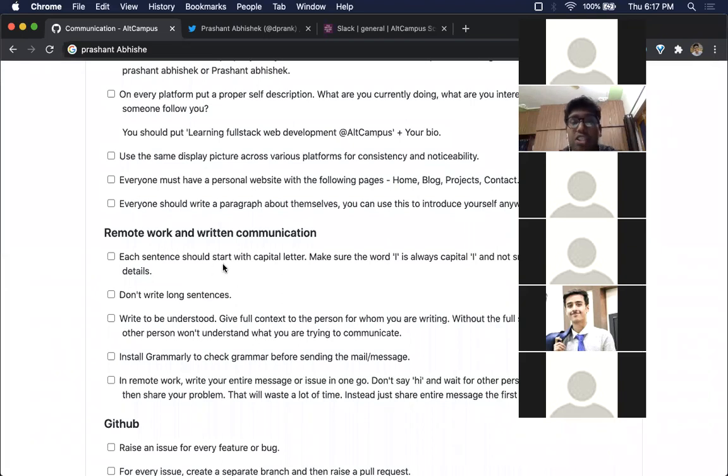Each sentence should start with a capital letter. I see a lot of people writing casually with "I" in small letters, "I am going to do this," with "I am" small, and even the next sentence's first letter is small. Please ditch that habit and start paying attention to the details of being grammatically correct. The next thing is don't write long sentences, write short sentences. Short sentences are easier to maintain grammatically speaking and are also easier to understand, right?